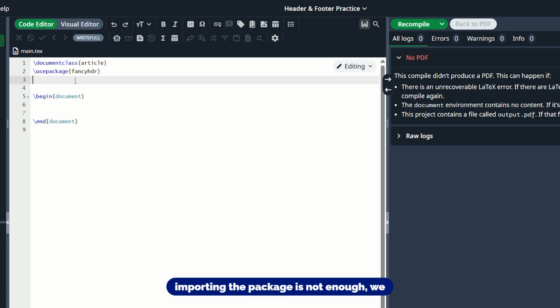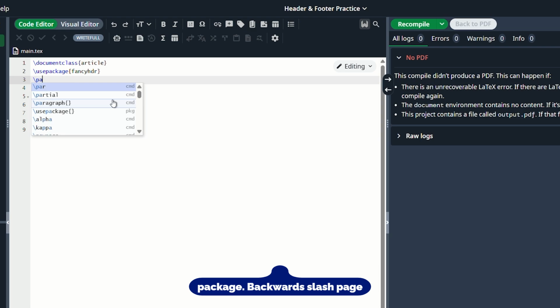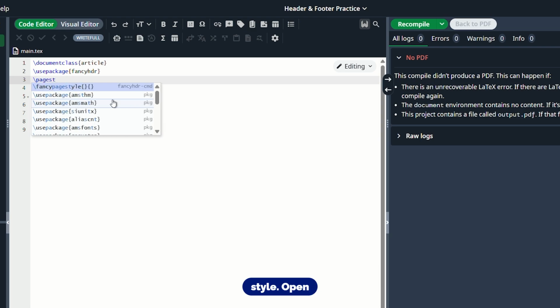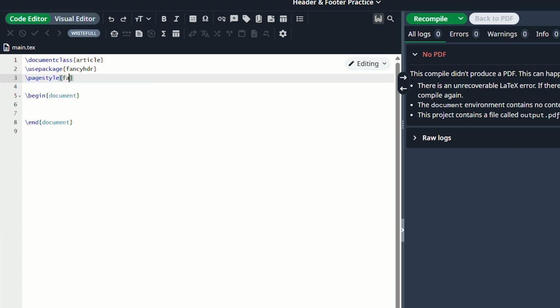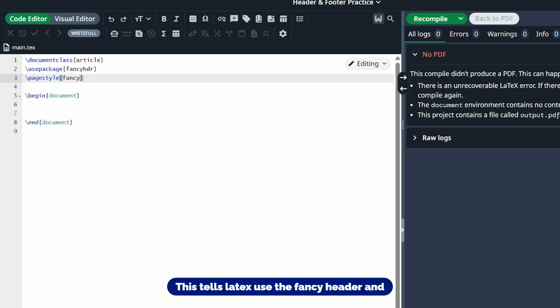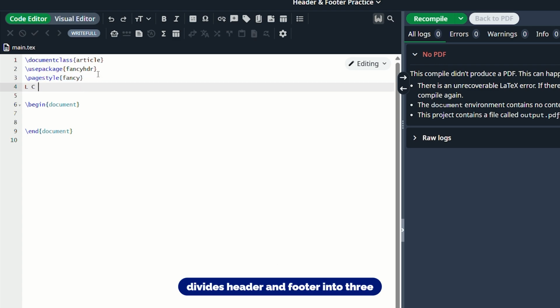So just importing the package is not enough. We also need to activate it using the command \pagestyle, open curly braces, fancy, close curly braces. This tells LaTeX to use the fancy header and footer style for the whole document. Let's understand header positions. LaTeX divides header and footer into three positions: left, center, and right, both for header and footer. You can think of it like a 3-column layout.